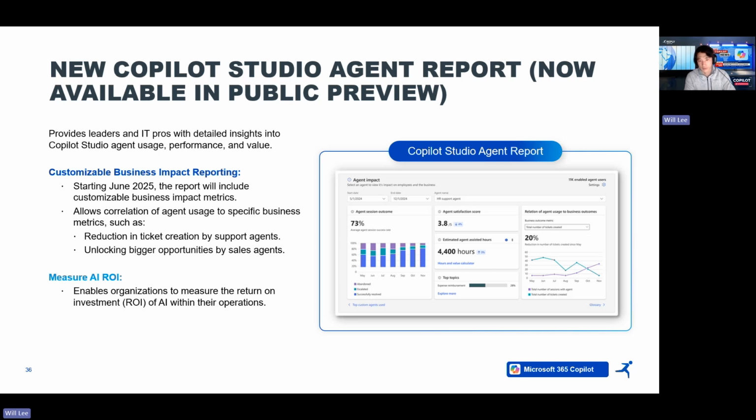Obviously, Copilot is used differently at each organization and even within each department, right? So really being able to tailor these reports and these dashboards to track ROI a little bit more effectively, as I said. Some good use case examples are reduction in ticket creation by support agents, unlocking bigger opportunities by sales agents, the amount of hours that maybe the agent has estimated to have saved. Really, again, the focus here is to provide organizations with a higher ability to track ROI against their investment.